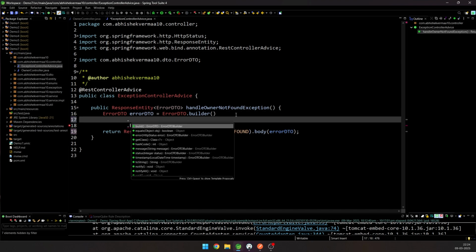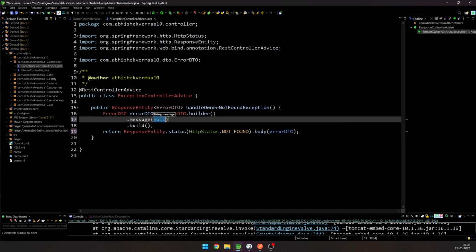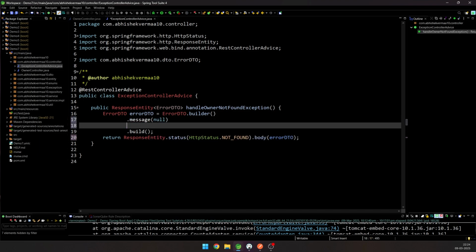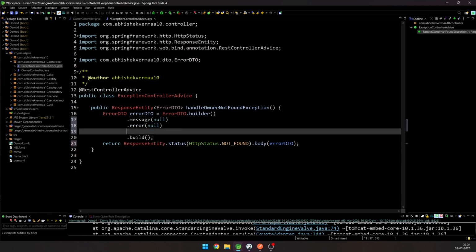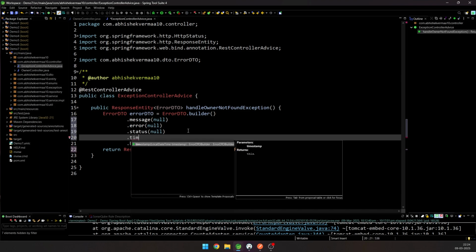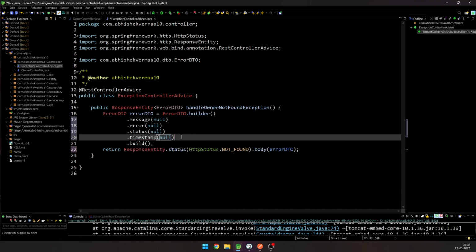Here we had four methods. The first one was the message. After the message, the next one was the error, so that we need to provide. After the error, the next one was the status code, so that we need to provide. And after the status code, the last one was the timestamp, so that we need to provide.